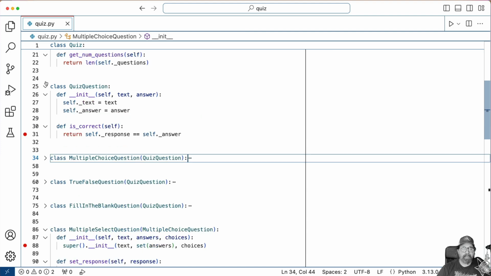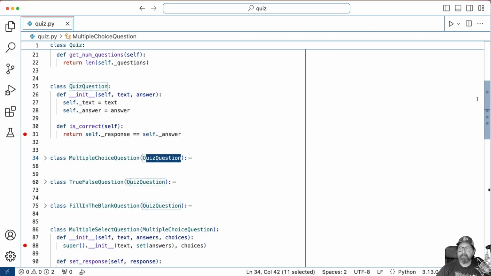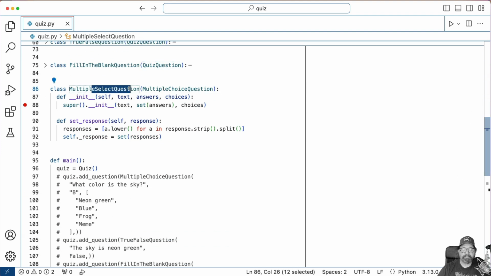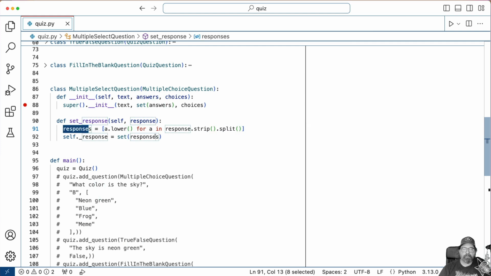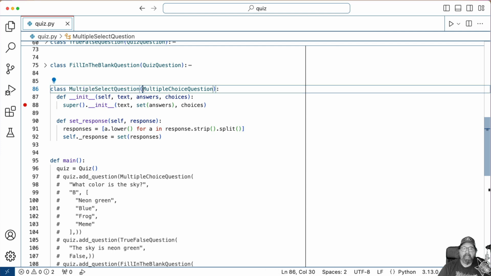So in this case here, rather than inheriting from quiz question, I identified that this multiple select question is exactly like the multiple choice question, except I have a set of answers and not just one answer. And so I needed to take the response and split it and lowercase those things. And I got those responses, and I turned those responses into a set. And if it's equal to this set of answers that I've got, then boom shakalaka, everything works just fine. So what I'm saying is a multiple select question is a multiple choice question.